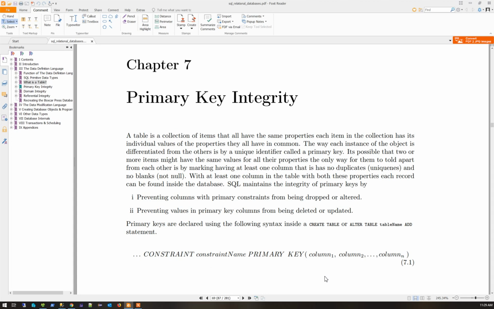Recall that a table is a collection of items or objects. They all have the same properties. Okay. And the only way we can tell these items apart is if there's a column, a property, that never changes and is always unique for every item in the collection, right? If it is unique, it can also never be blank, because if it's blank, you can't find that record.